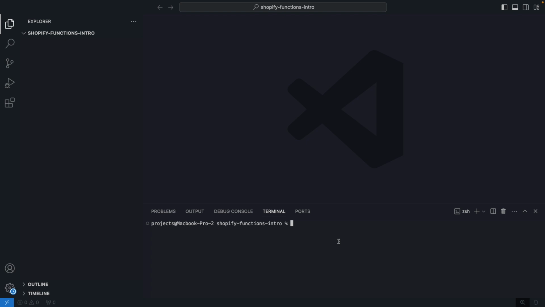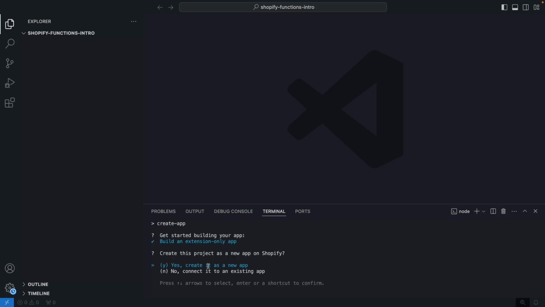I already have it installed, so I'm just going to run npm init @shopify/app@latest to use the latest version of the Shopify CLI. And I'm going to select build an extension on the app. If you are building your app that has something else other than an extension, then you should select build a Remix app. However, in this case, I am just going to build one that has an extension because a Shopify function is considered an extension. So let's select this template and let's create this as a new app.